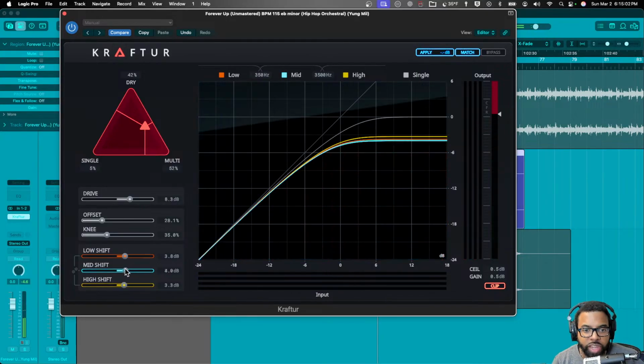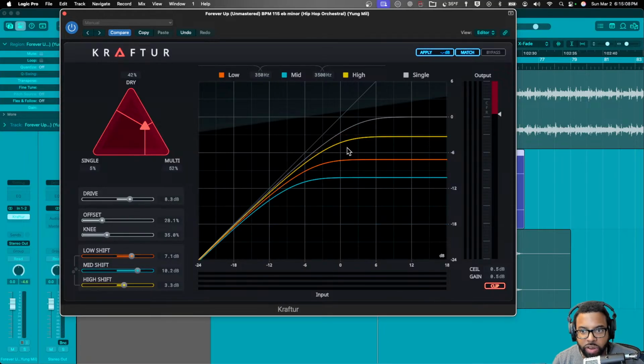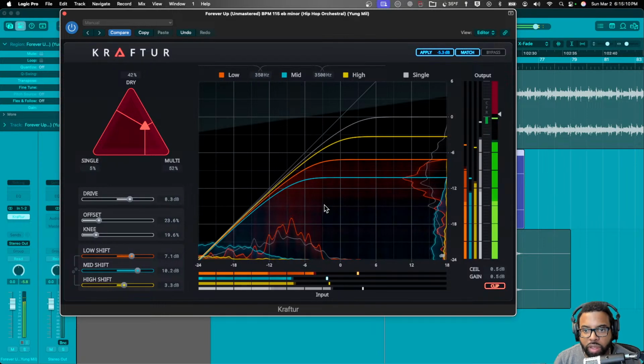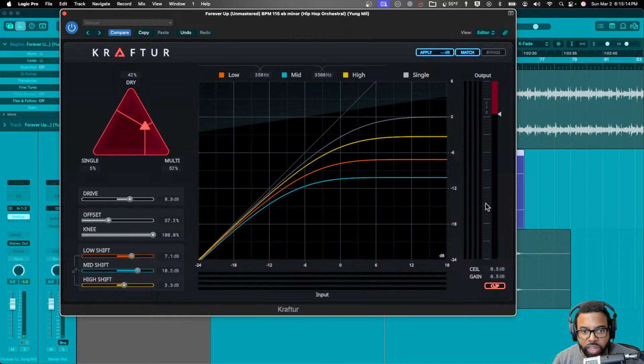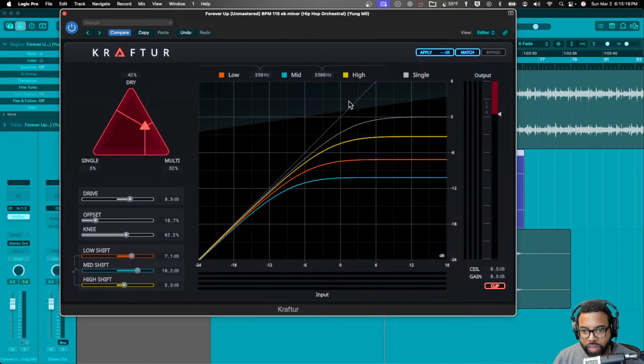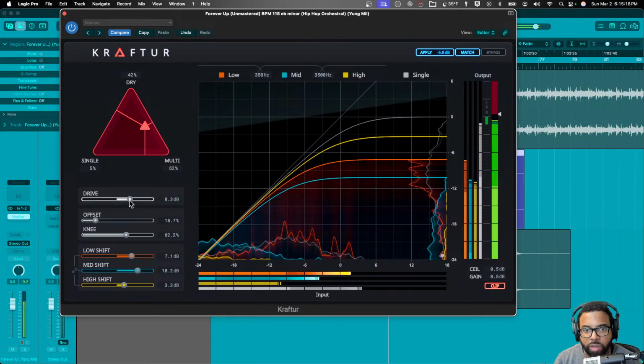Also, instead of using the sliders here, I can click on the actual band and adjust the level there. I can click on these bands and adjust them in the graph itself. And if I click here, I can go left to adjust the offset and knee, or go right to make it higher. So you can use the graph itself to also adjust these settings.